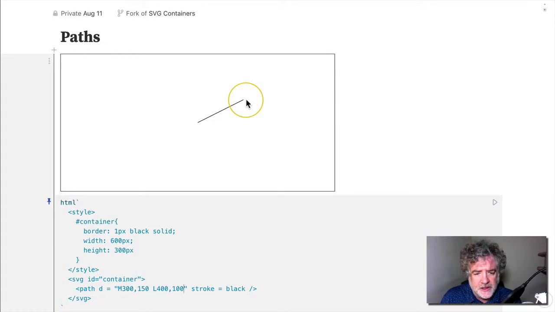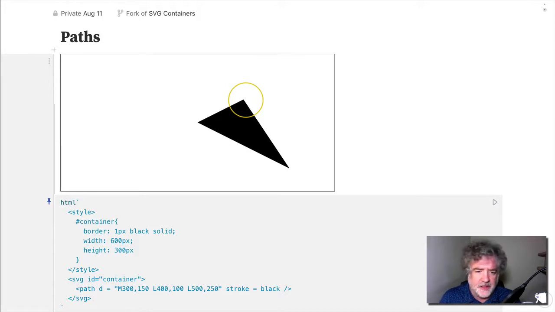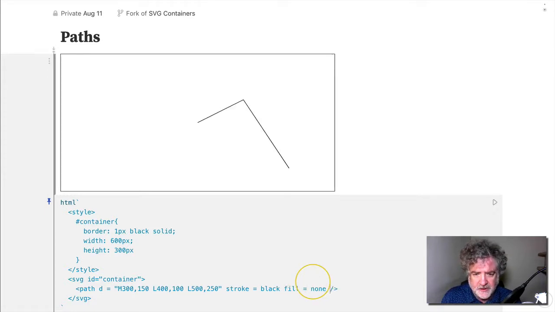But the thing is, you can keep going. So let's continue to move to the right here. So why don't I move over to x equals 500. And now I'll move down quite a bit here to, how about 250? Now notice that when you have more than one, it automatically fills the path in. So for right now, what I usually do is fill equals none. But anyway, here's our path.